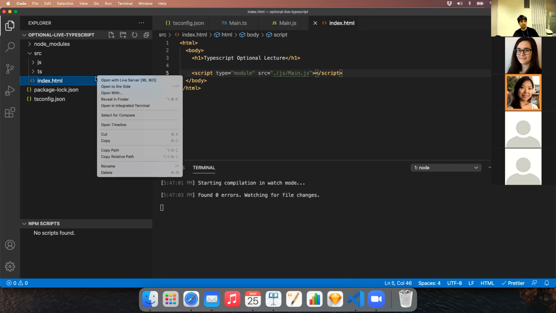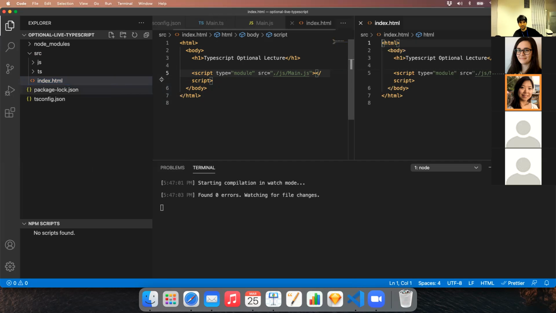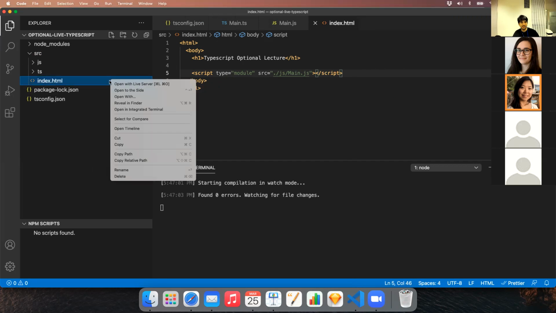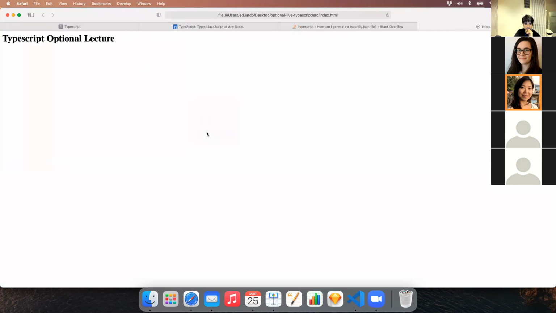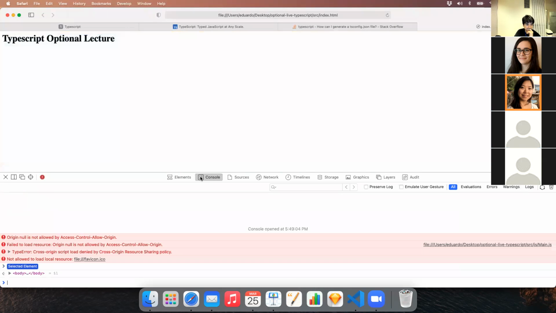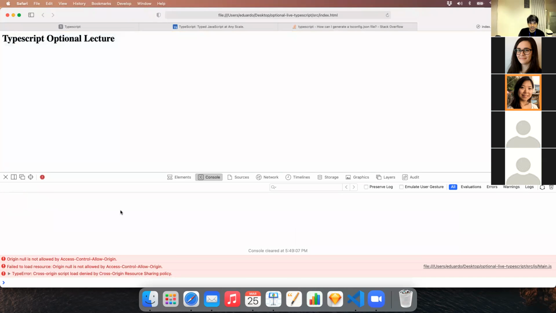And I will open this one normally with the Finder. I'm pretty sure that this one will fail on purpose. But let's see the console log. I will inspect the element, go to the console, reload, and you will get this error. This is super cryptic, by the way. Origin null is not allowed by Access-Control-Allow-Origin. And again, the same message, Access-Control-Allow-Origin. Type error, cross-origin script load denied by cross-origin, blah, blah, blah.